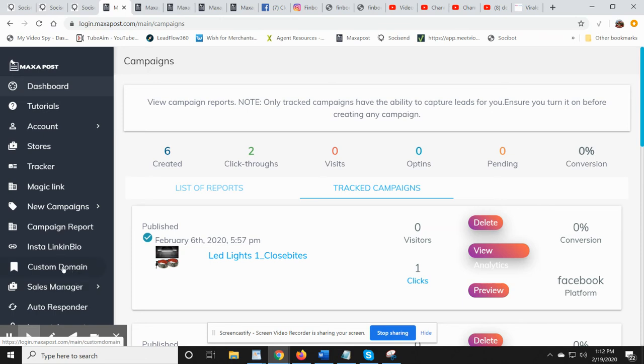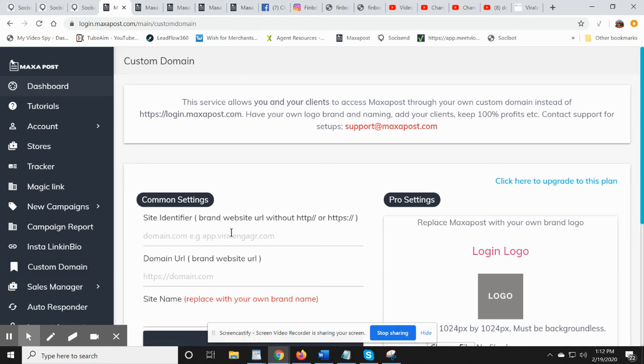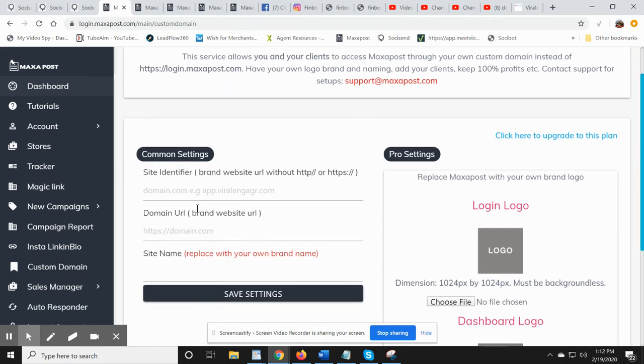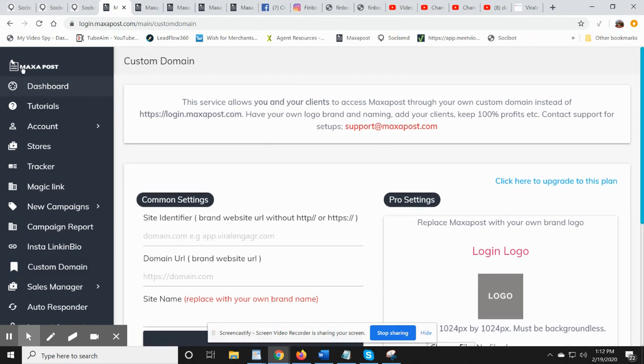Custom domain is a really, really powerful feature. If you want to jump onto the custom domain side, this will be an agency upgrade. But what you're able to do is change this label up here where it says Maxapost to your own. When you sell this Maxapost off as your own system, any of your customers who purchase through you and through your branded site will see your branding up here.